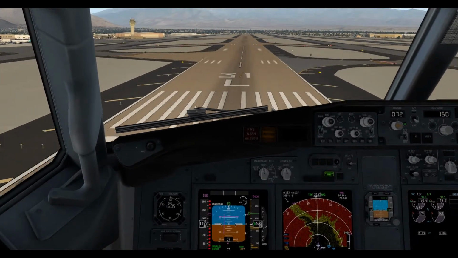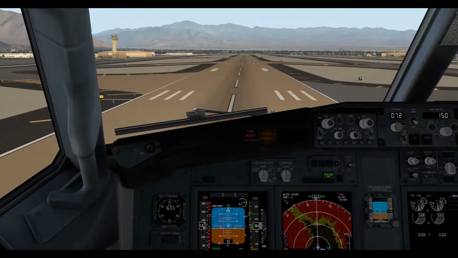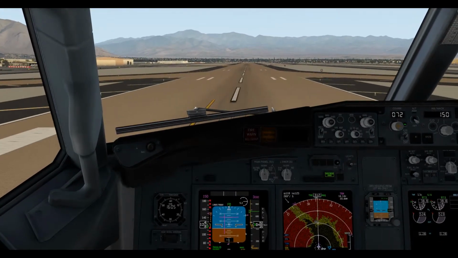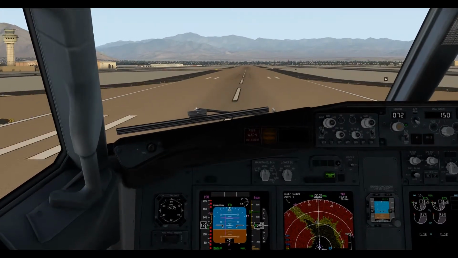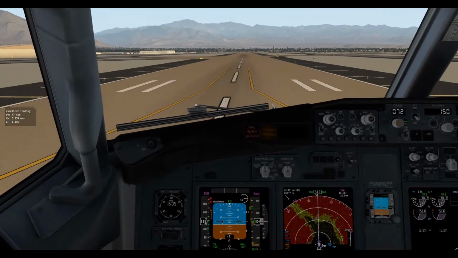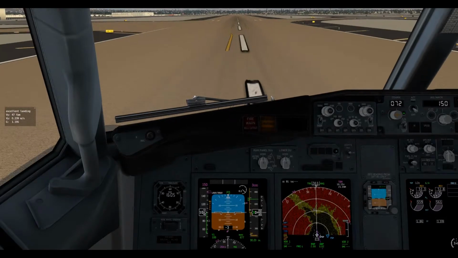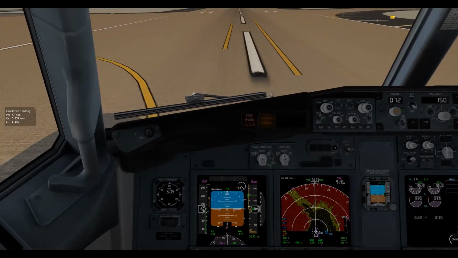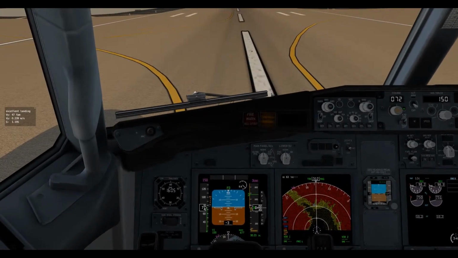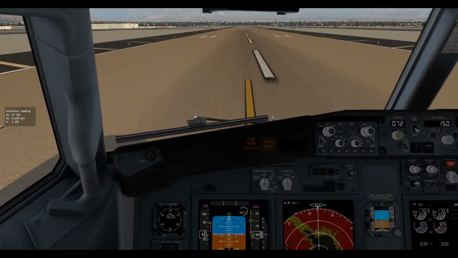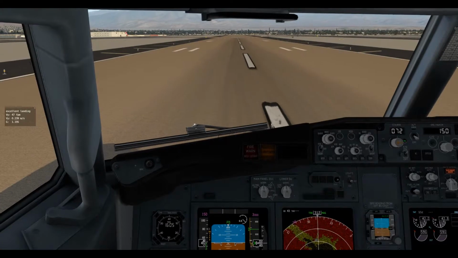50. 40. 30. 20, 10. Nose. And we are down, guys. Welcome to Palm Springs. Reverse thrust. 60 knots. We can go ahead and go manual braking. I'll just let the plane coast for a little bit.